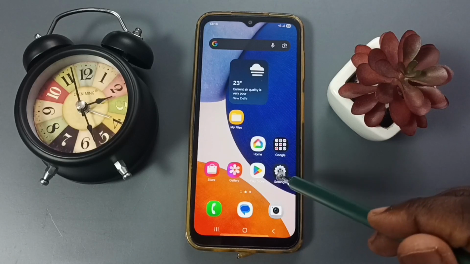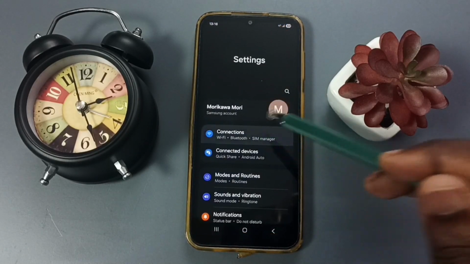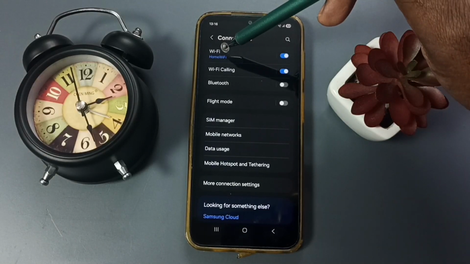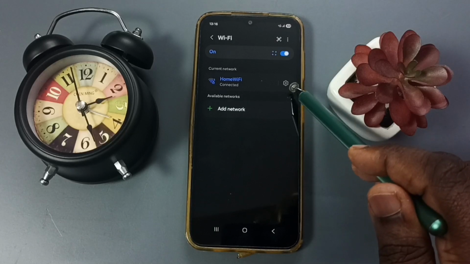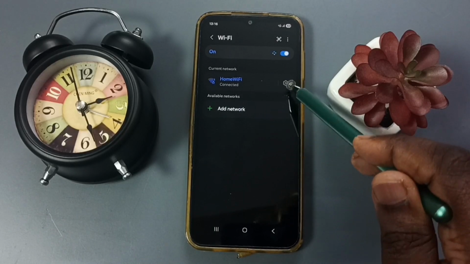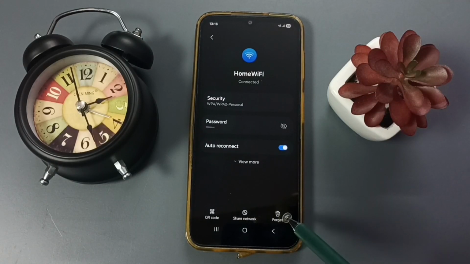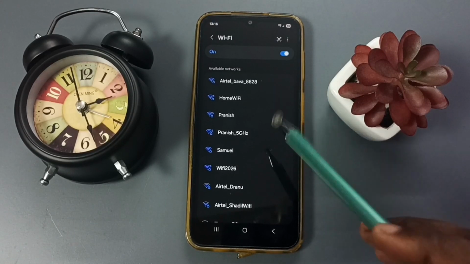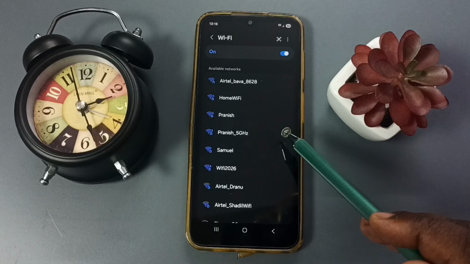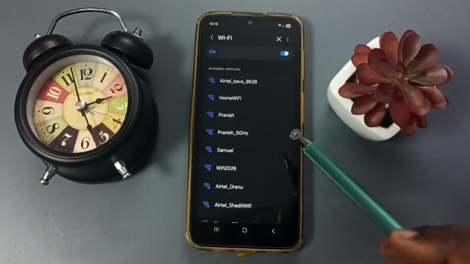Method 3. Again go to settings. Tap on the settings app icon. Tap on connections. Tap on this Wi-Fi label. Tap here. Then tap on the settings icon of the connected Wi-Fi network. And here you can see forget network. Tap on this forget button. Done. So this way we can disconnect and remove the Wi-Fi connection from the mobile phone. This is the third method to disconnect a mobile phone from the Wi-Fi network.